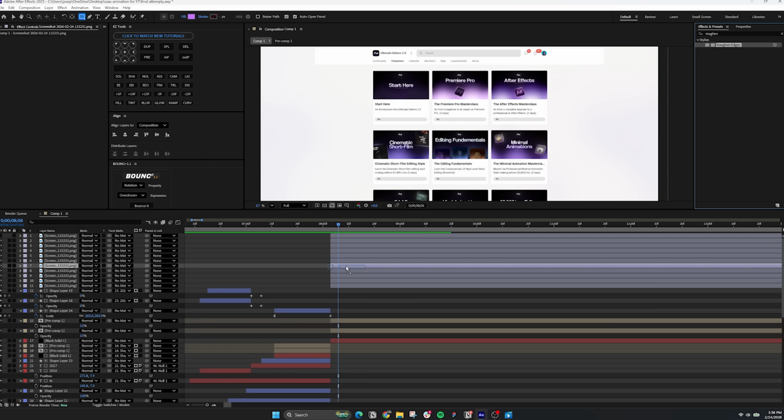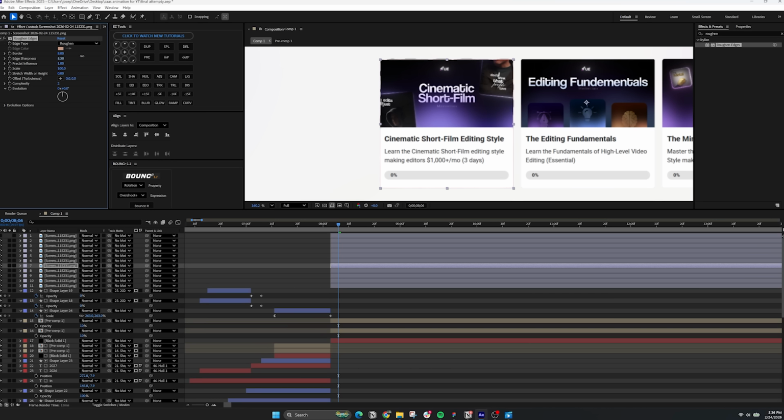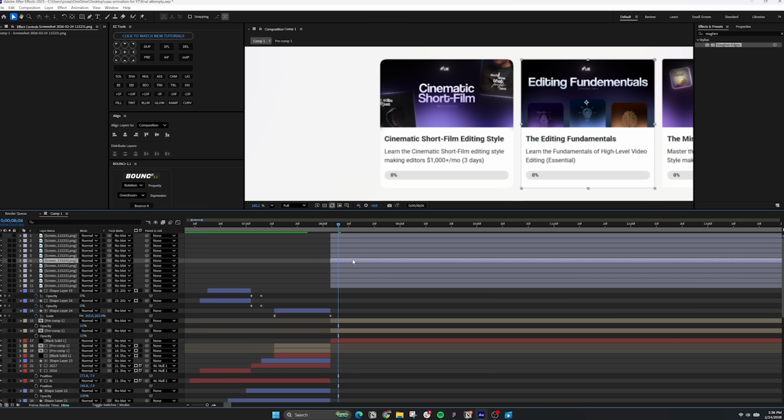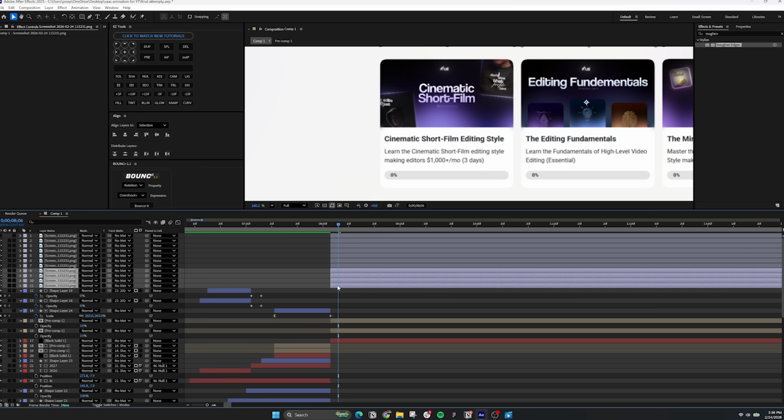Drag a roughen edges effect on the course image, increase the edge sharpness to 10, decrease the fractal influence, and increase the border to 20. Now copy it and paste it on the other UI layers. This is going to make the borders round.